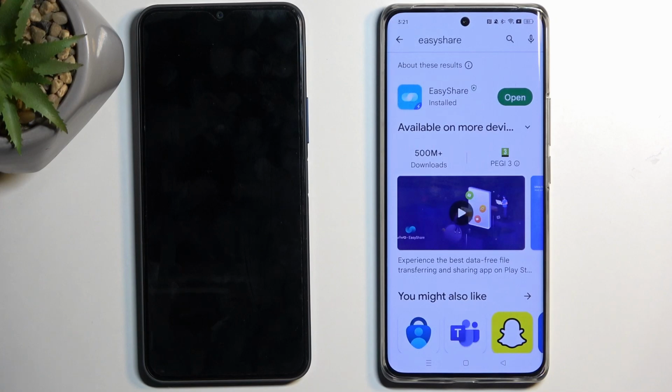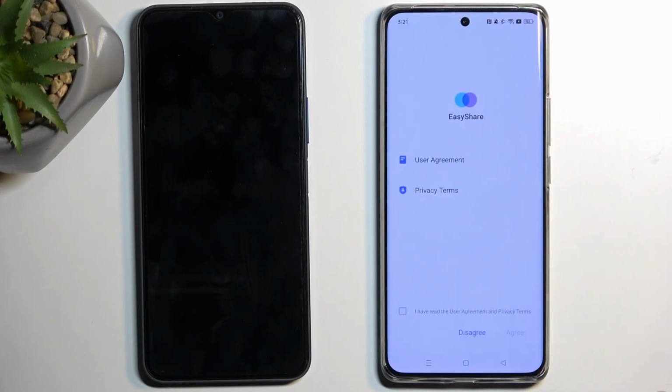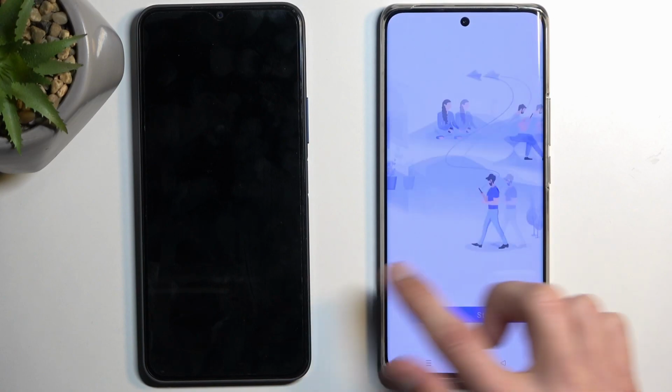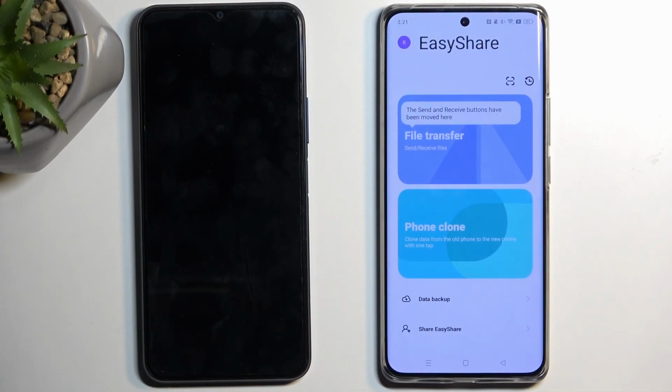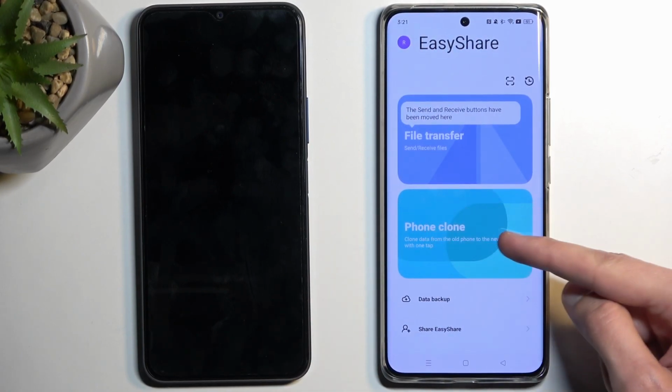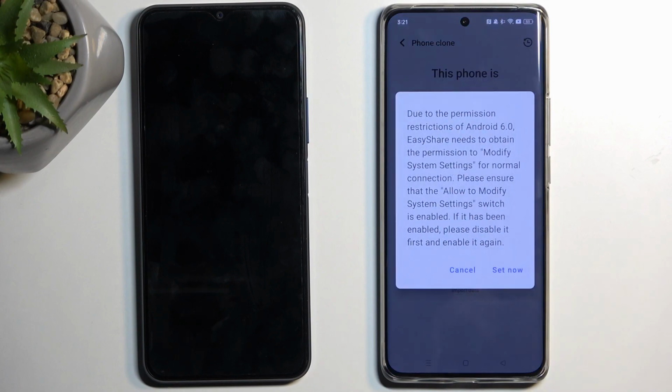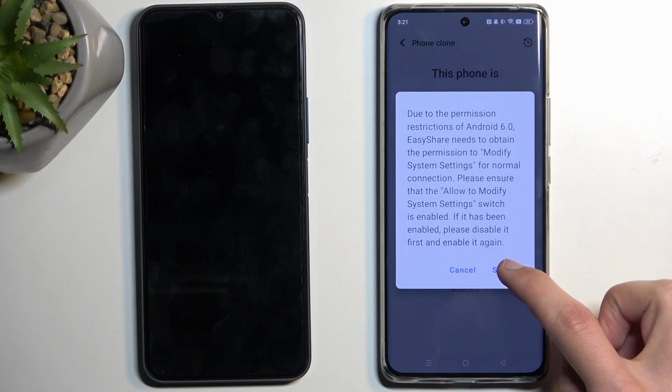Once it's downloaded and installed, click on Open. Gonna select that we've agreed. I'm gonna swipe to the left, Start, and then tap on this tile, Phone Clone. And this phone is old phone, so that's what we're gonna select. Set Now.